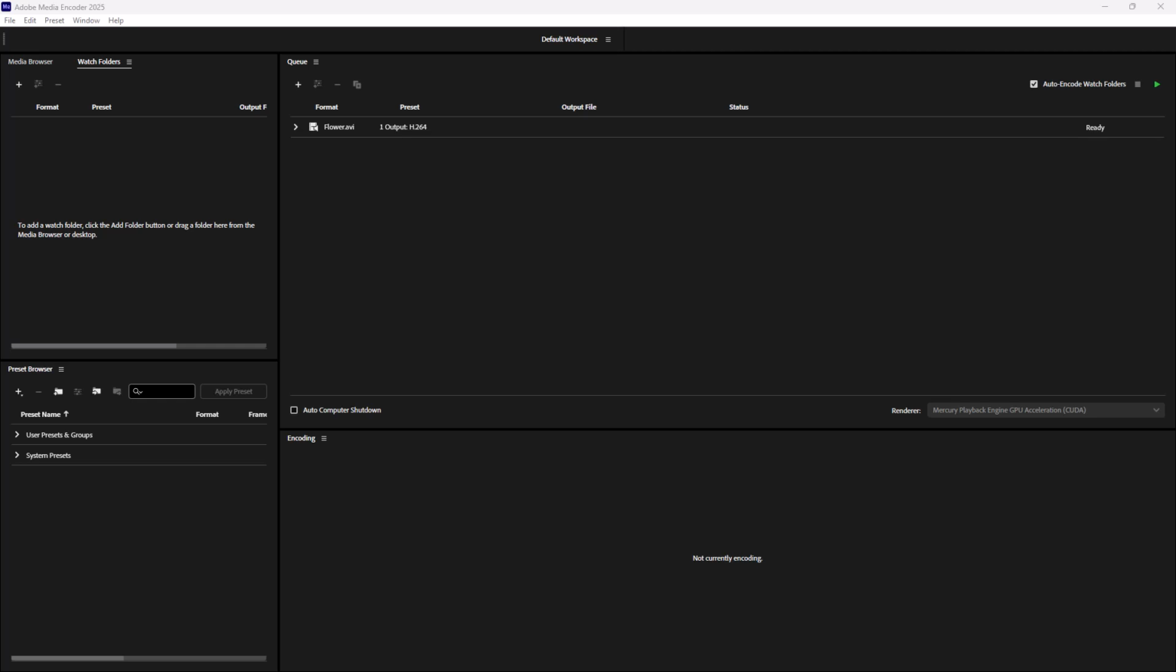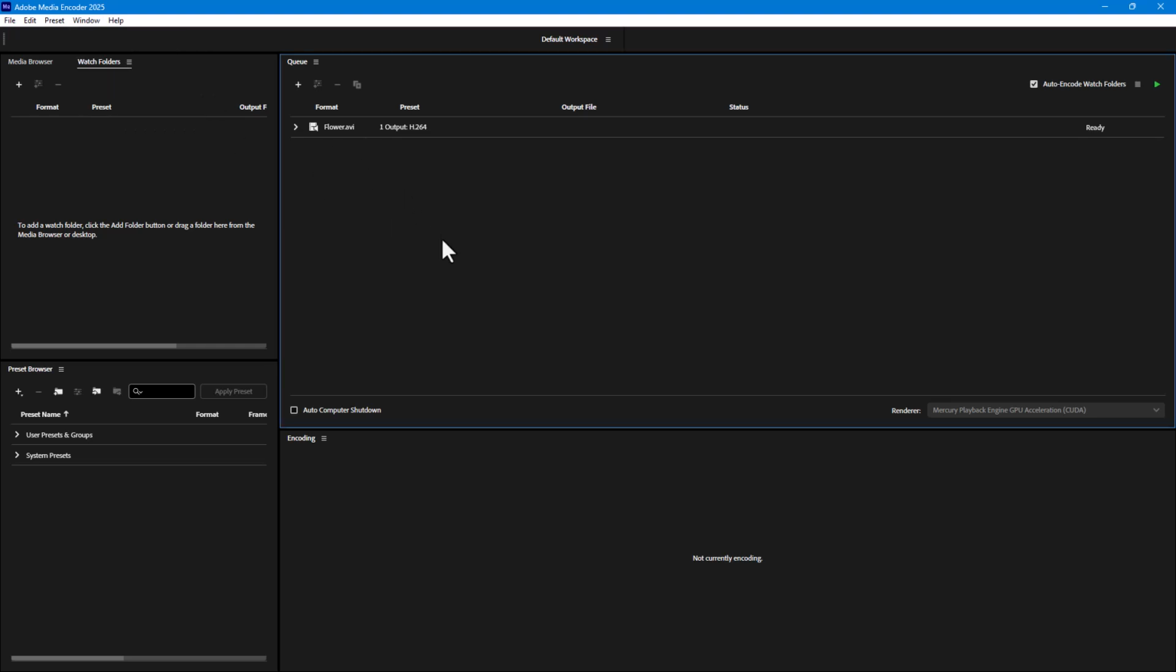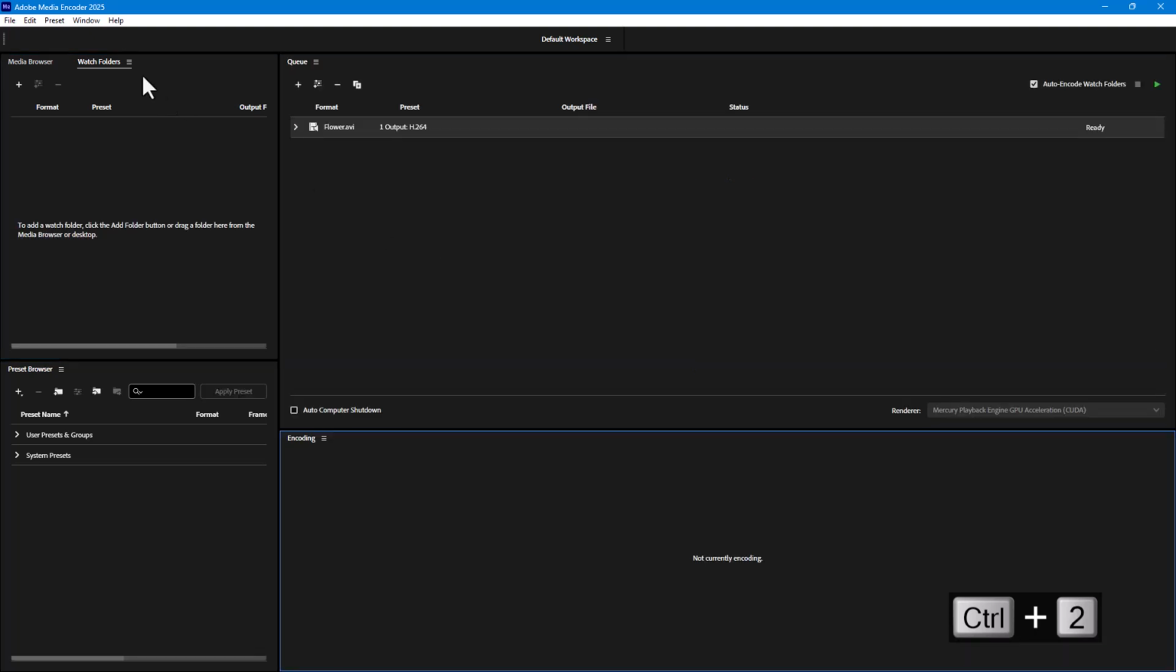If you want to speed up your workflow in any application, then it is a good idea to use keyboard shortcuts. For example, if I go to the File menu, you can see keyboard shortcuts over here for Windows. For example, Control plus 1, 2 is for Queue and Encoding. If I press Control 1, 2, you can see that I can hide those panels, and I get them back right here.